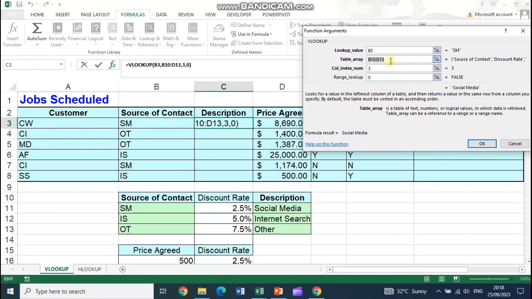I will press F4 and make my table array fixed, so that when I copy the formula... please again, for cell referencing and naming ranges, refer to that cell referencing video, where we are talking about fixed and mixed referencing. So we are fixing our master table array here.